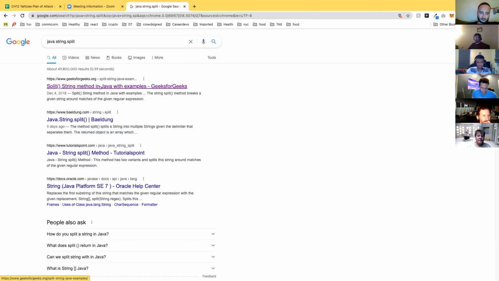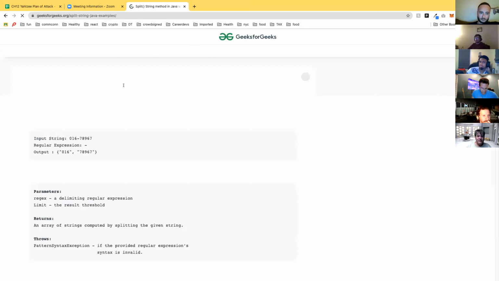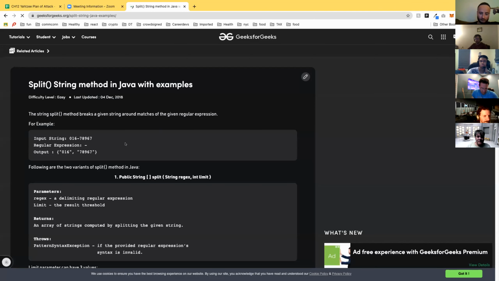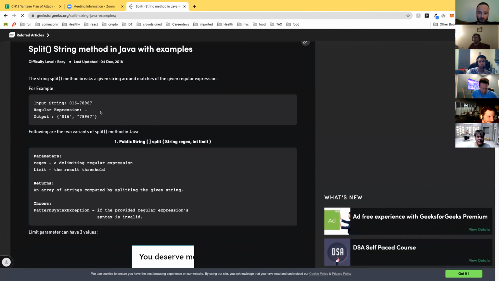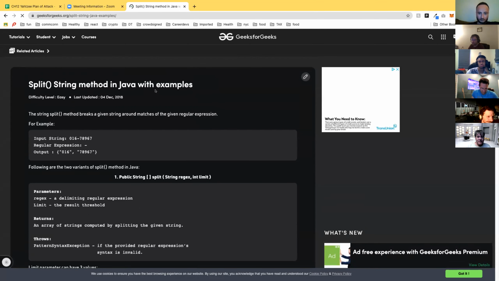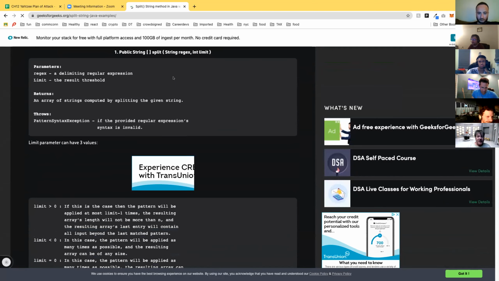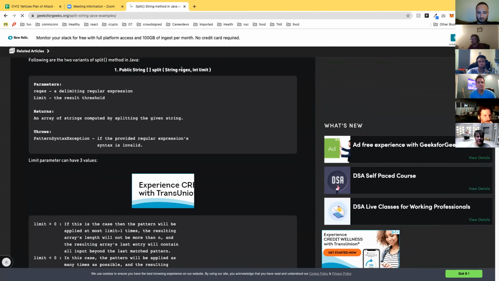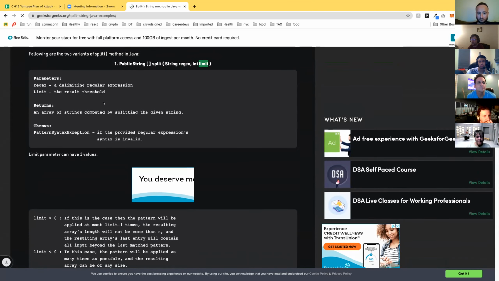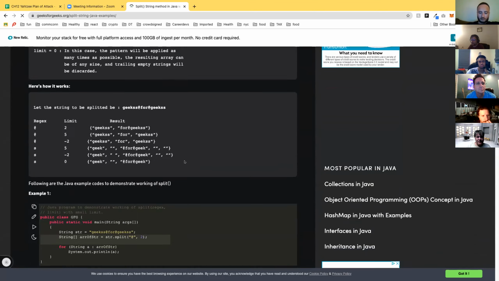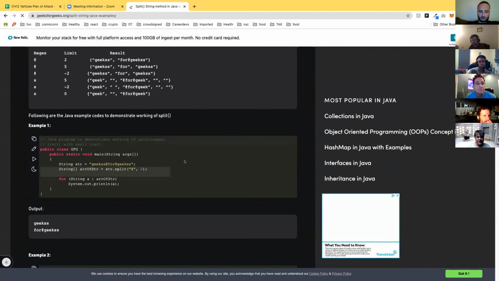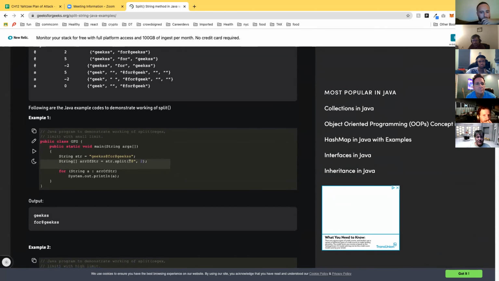Yeah, Java split. So we have a split string method in Java. Let's see how it works. That's a different site. GeeksforGeeks just changed their site. You've got a regex and a limit. How many times we want to do it? Let's look at a couple examples. I tend to go to the examples quick to see if I can understand it based on the example, and if I can't, then I read more.